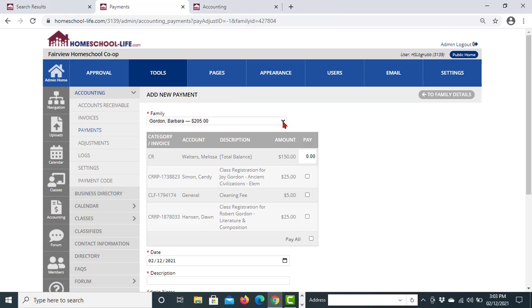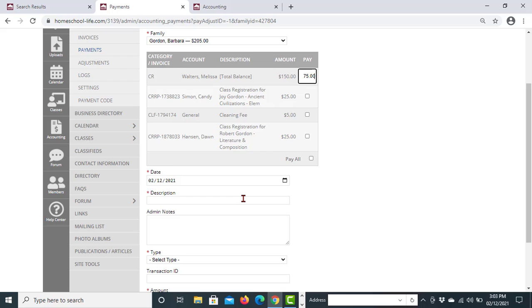You select your family. In this case, the Gordon family is displayed, so I'm going to leave that. And then you take a look at the check from the Gordon family and select the appropriate invoices, or if it's a CR balance payment, enter that here. Let's say that they're making a payment of $75 toward their CR balance. You would key in the appropriate payment information.